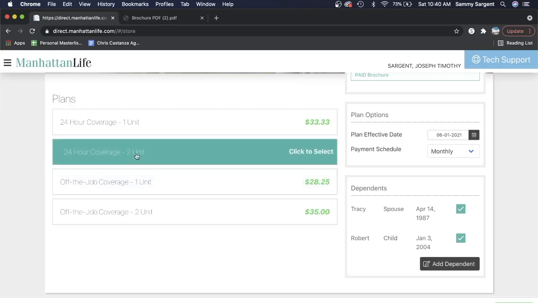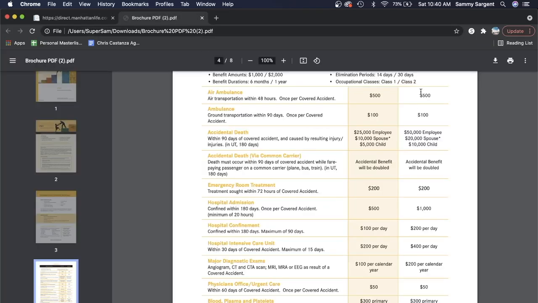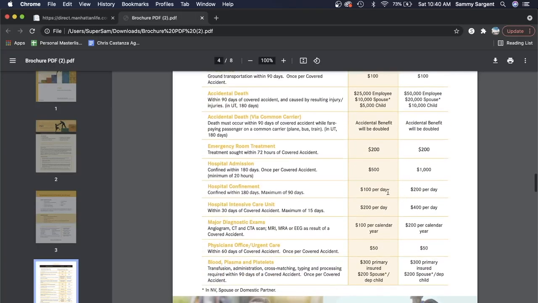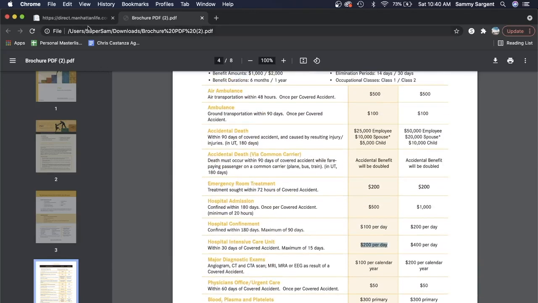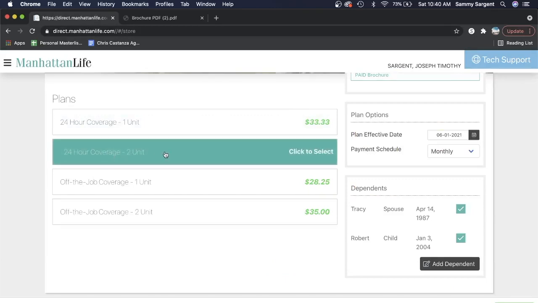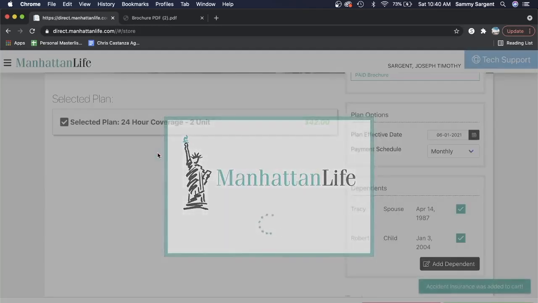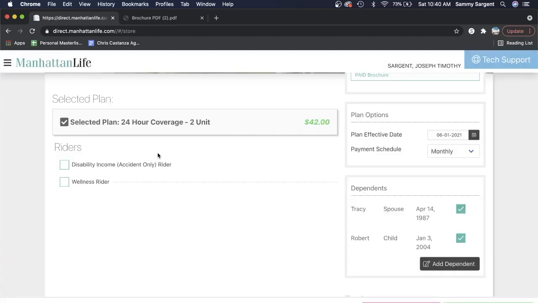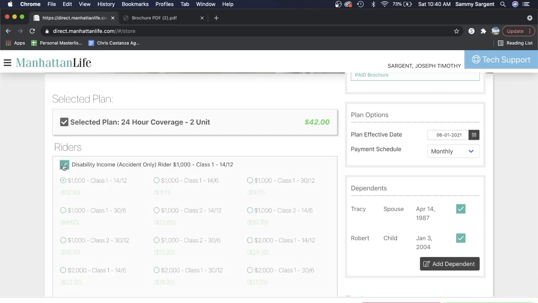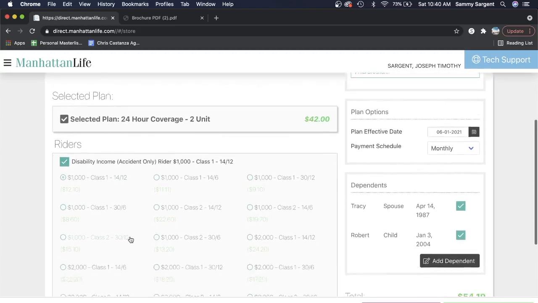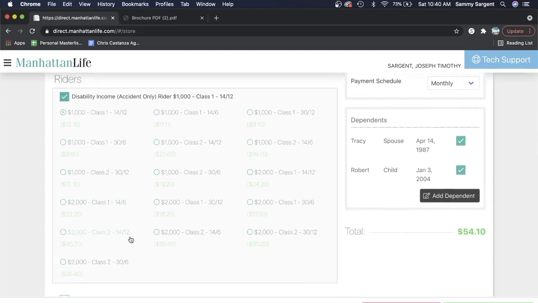So I like that. The 2 units, as you can see in the brochure, is going to be higher levels of coverage. $200 a day rather than $100 a day in hospital confinement. $400 a day versus $200 a day versus hospital intensive care unit. So it's just going to be a higher level of coverage. So I always select the 24-hour coverage, 2 unit. Once you've selected that, it's going to bring up more options that you can add to the policy. So you've got disability income, accident only rider. So if they get in an accident and they get injured, this provides disability income for any amount of time that they're out of work.